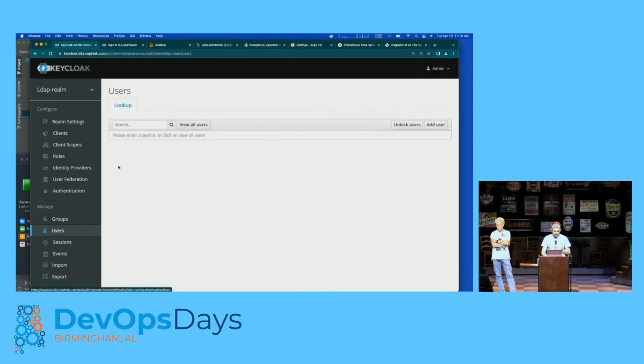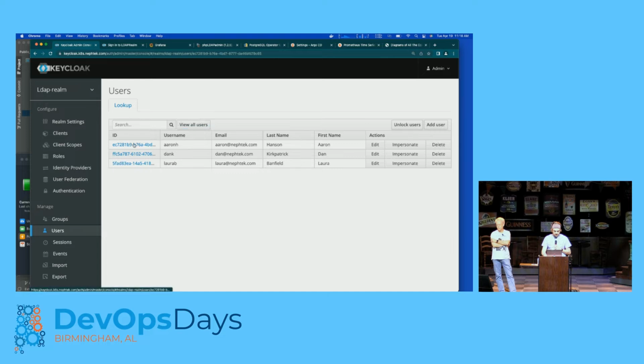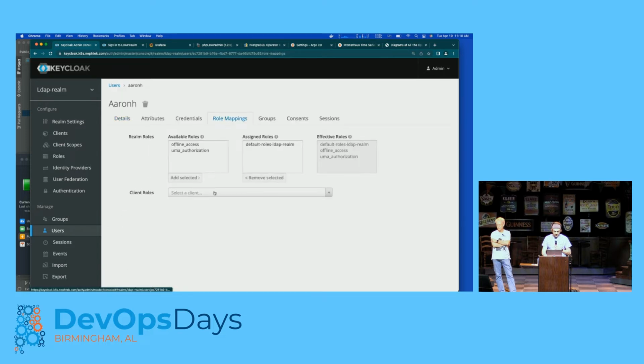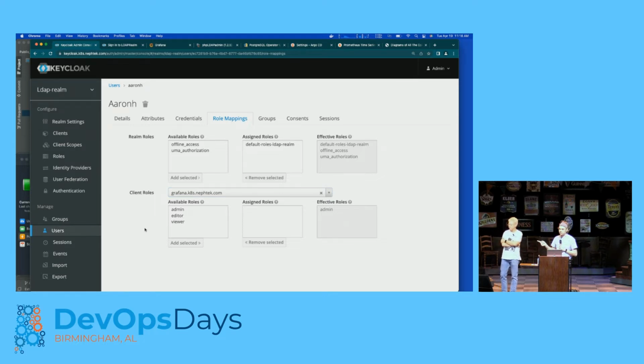So if I look at my user and take a look at my role mappings and go to our Grafana client, you'll see that I've inherited the effective role of admin just for being part of the administrator group in our OpenLDAP installation. This will allow me to authenticate into Grafana as an administrator. So it's very handy to be able to assign roles to different users as you ingest them through LDAP and dynamically set these roles and permissions.